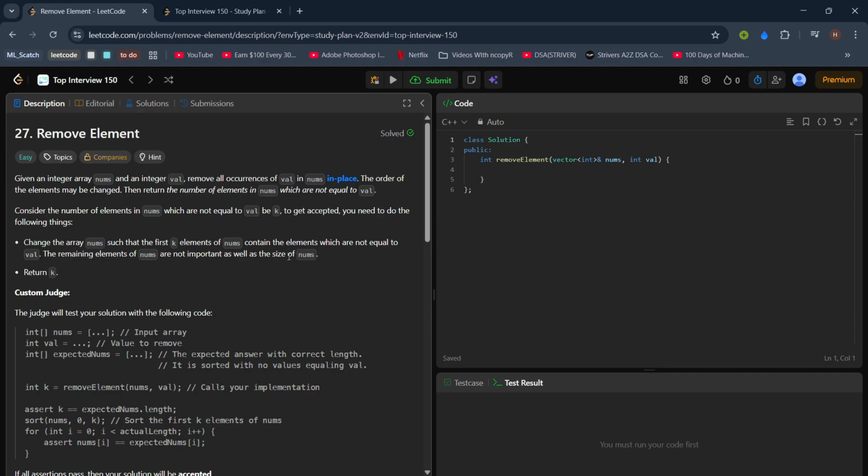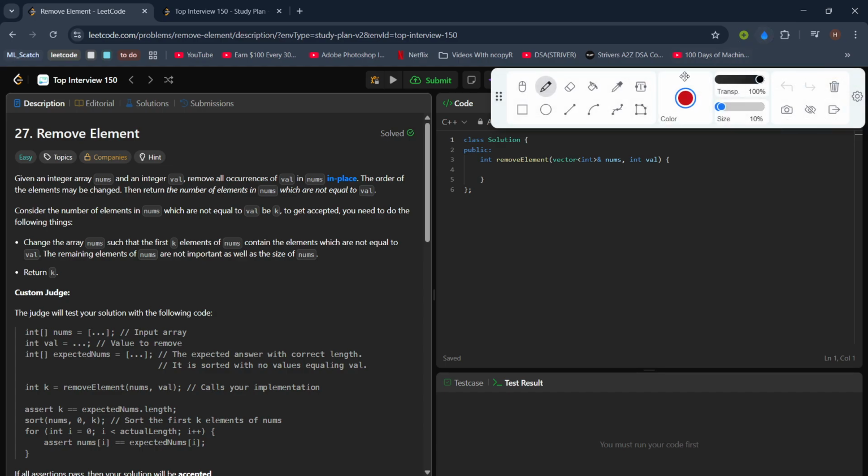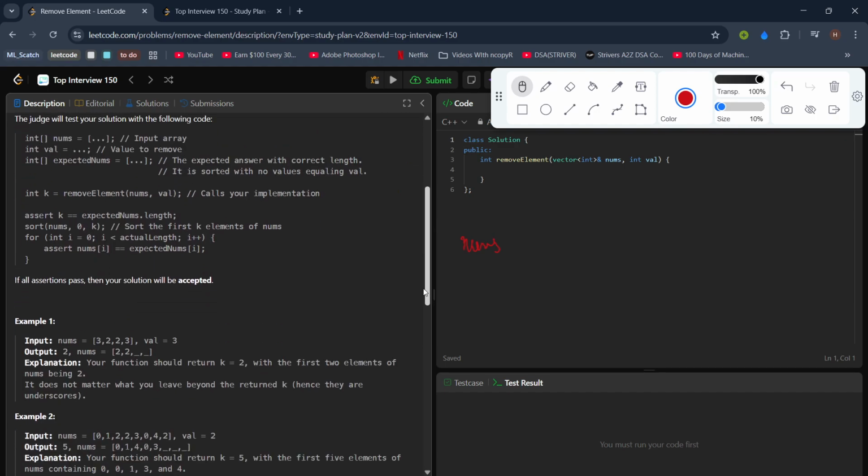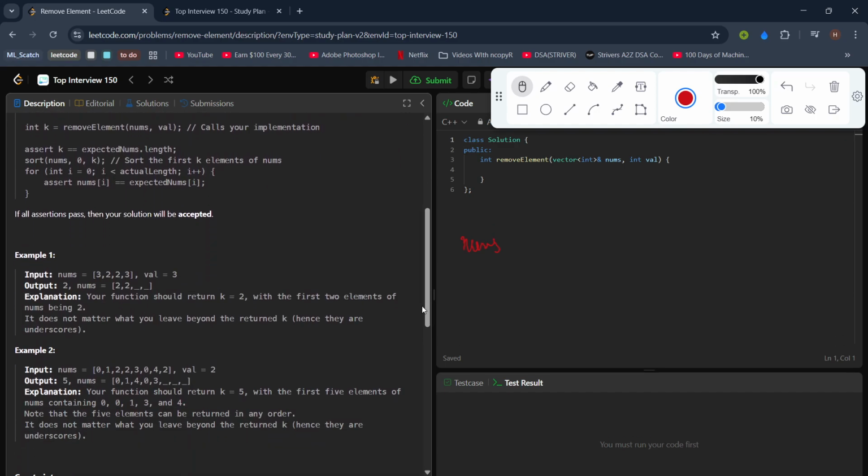Okay, so basically what this question is saying is that we are given an array. So let us take an example. So we are given an array, say nums. Let's take the sample input that is given here. Let's take the second test case only. 0 1 2 2 3 0 4 2 and the val is 2.